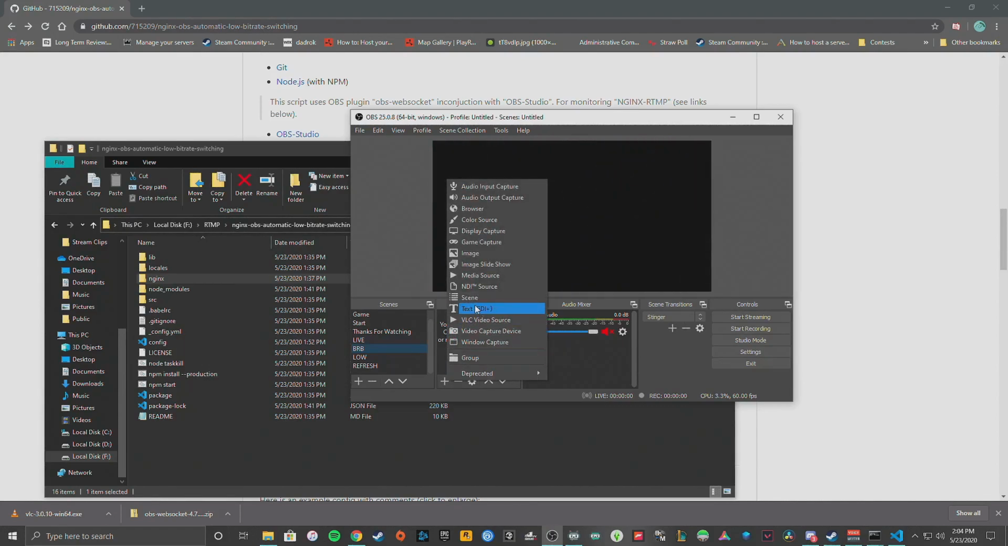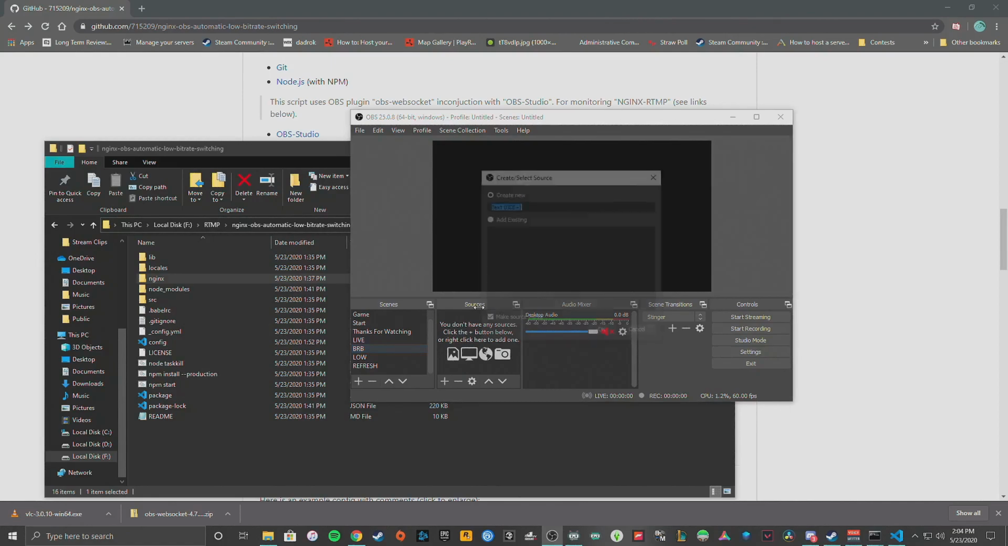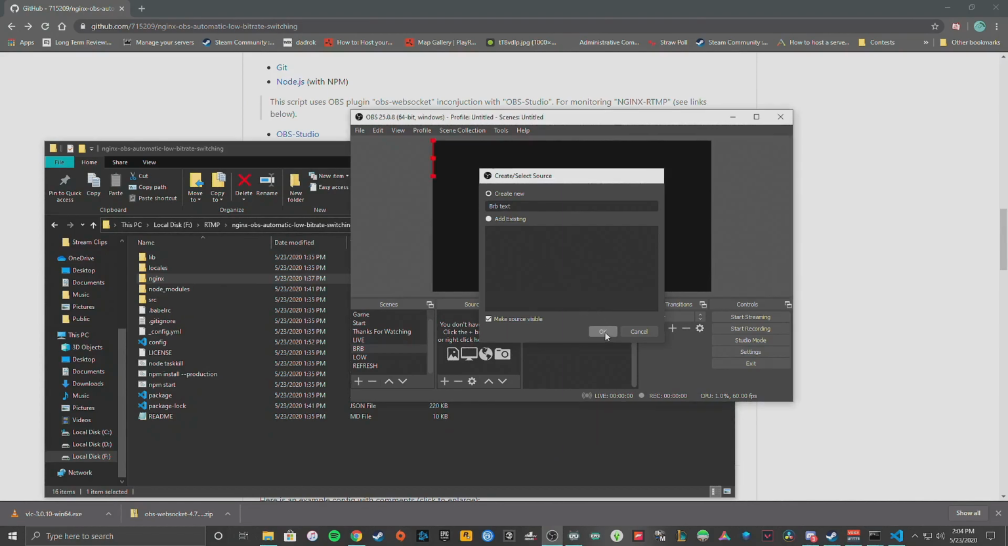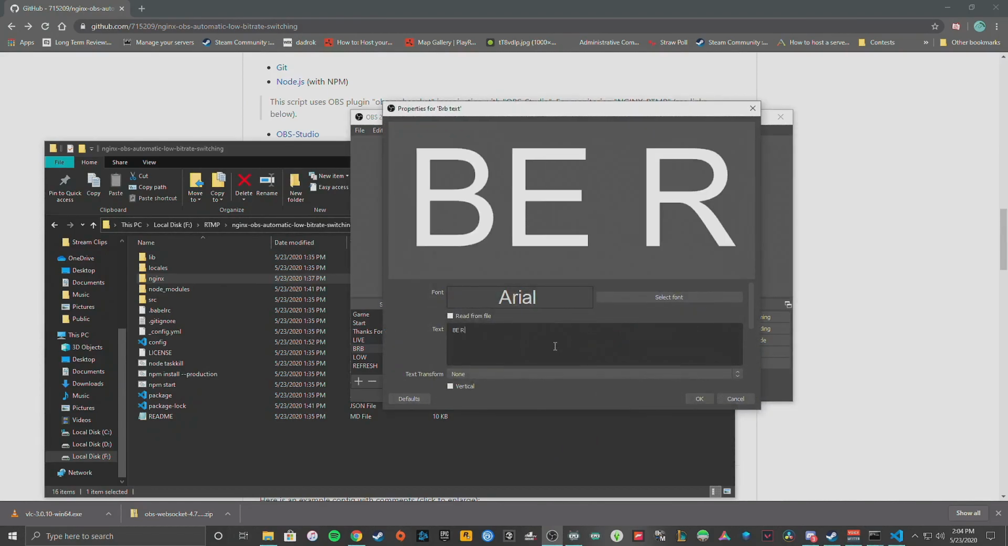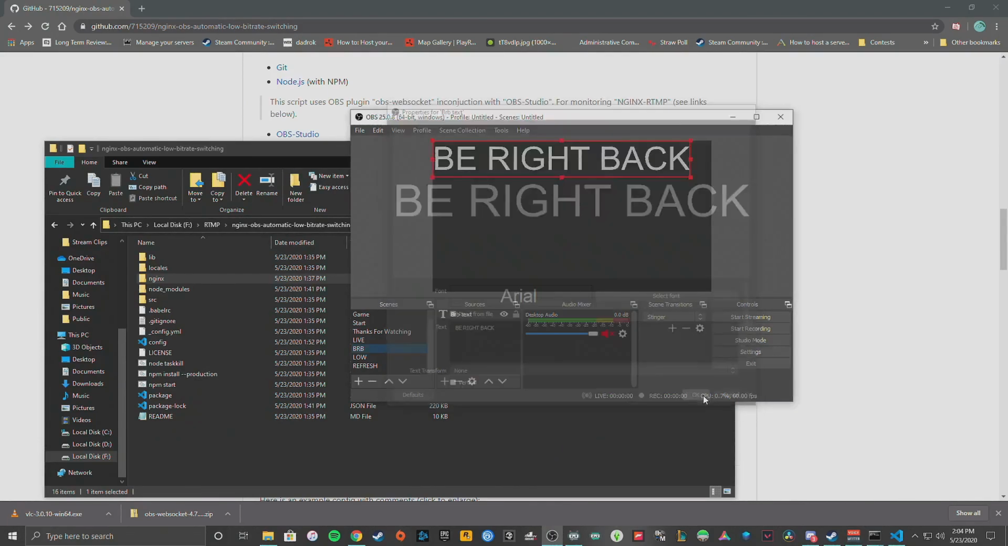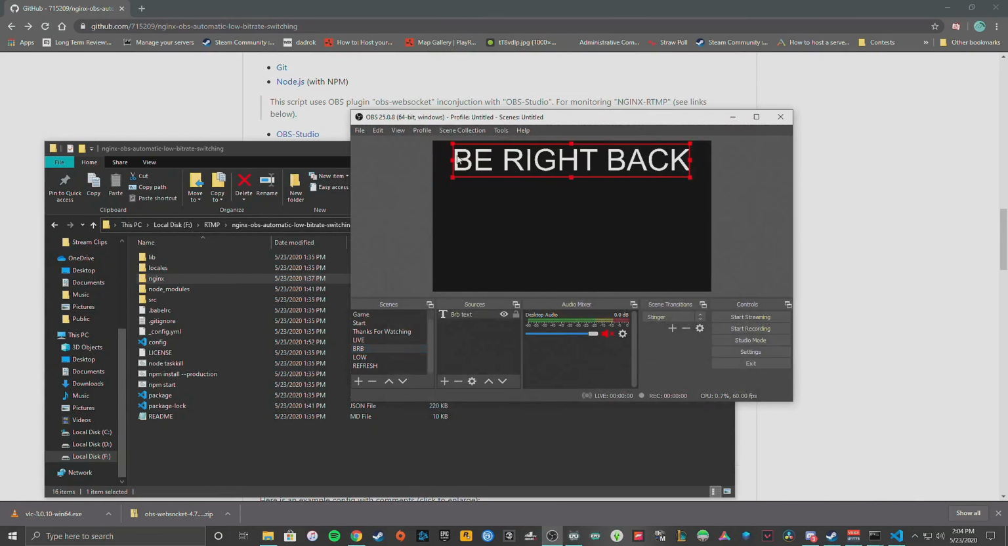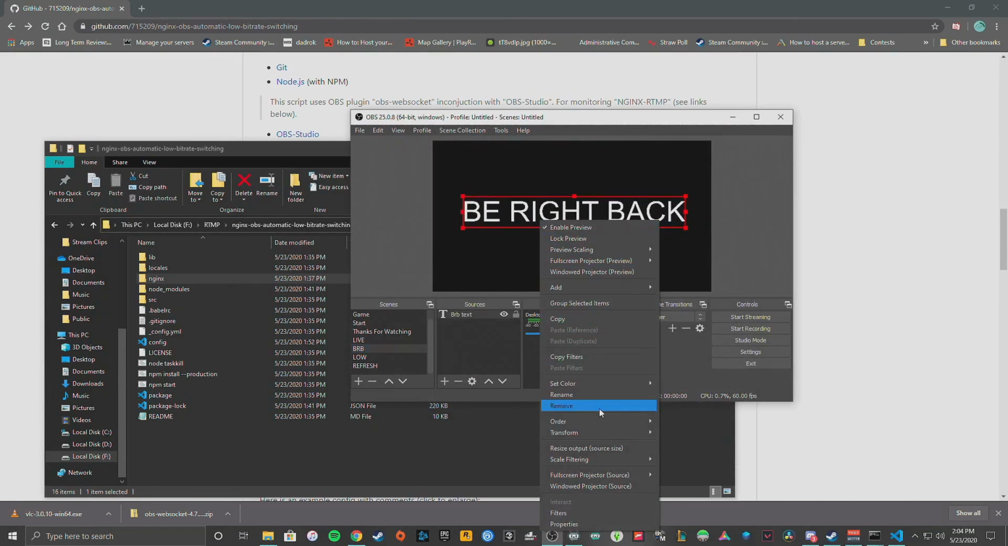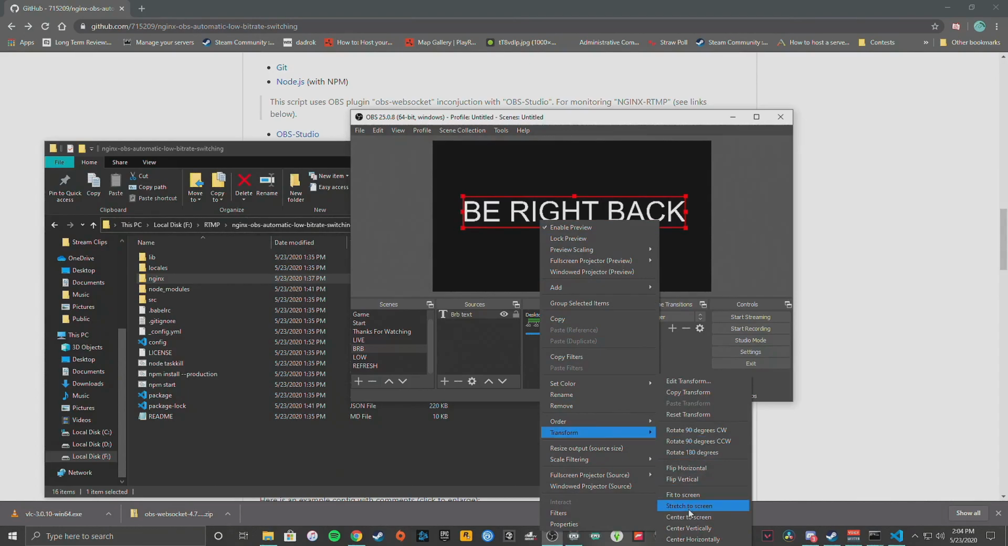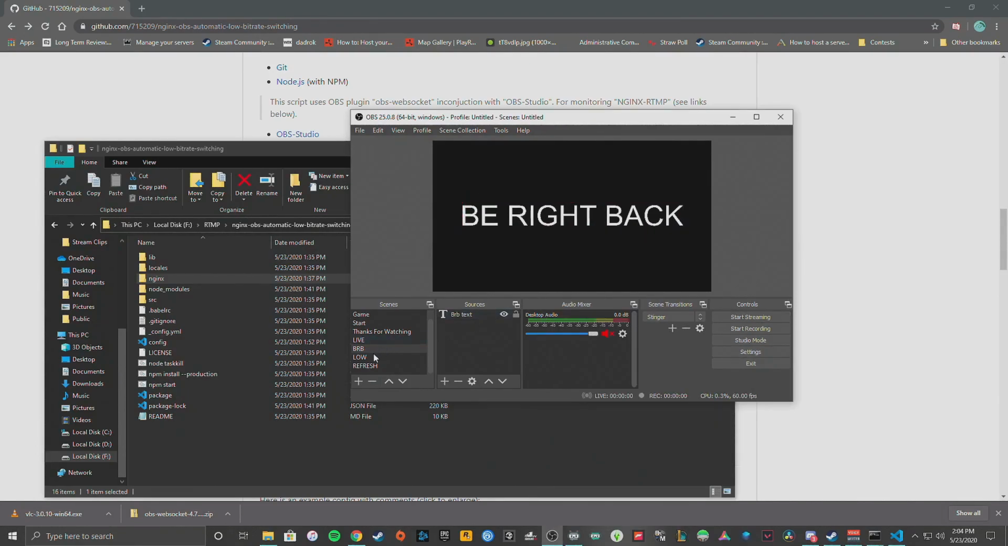Let's go over to the BRB scene. I like to just put like a disconnected image maybe, but for this instance, I'm just going to put some text that says "be right back," so that you can get an idea of what's going to be happening on this screen. So be right back, it's a nice away screen to have, maybe not the most exciting.